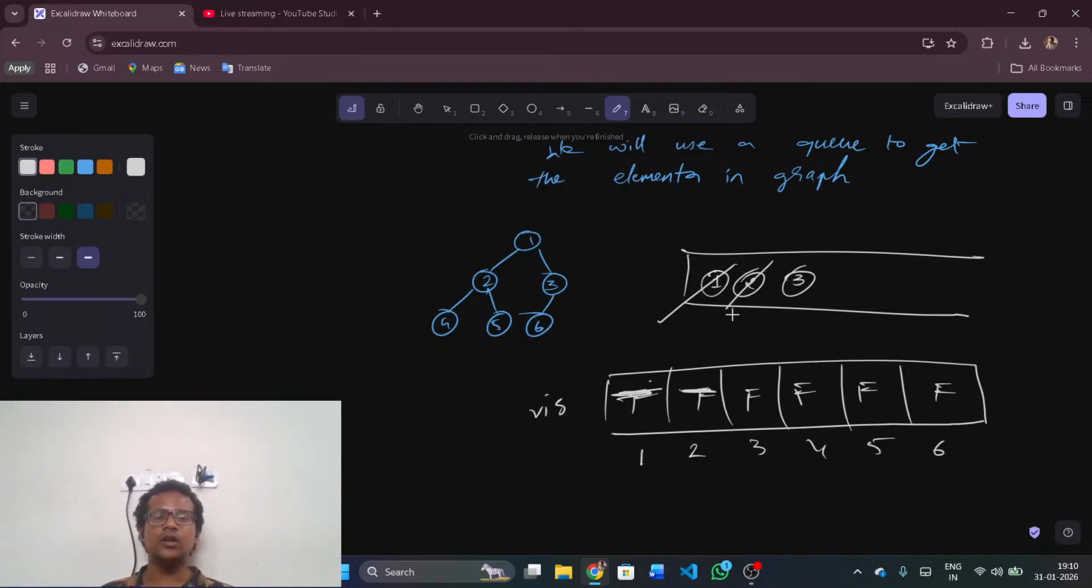remove it from the queue. Now, the adjacent elements of 2 are 4 and 5. As I said, 4 and 5, they both are false. If you see, the adjacent element of 2 is also 1. 1 is also an adjacent element of 2. Now, 2 will go to 1 and check whether it is false, but it is true, right? So it doesn't get pushed back into the queue.